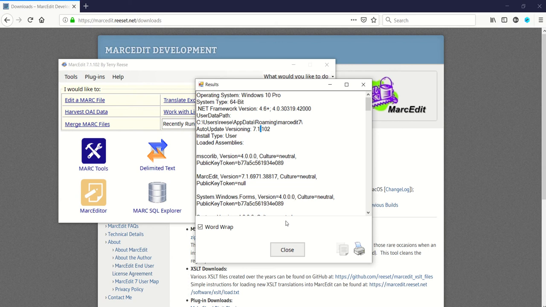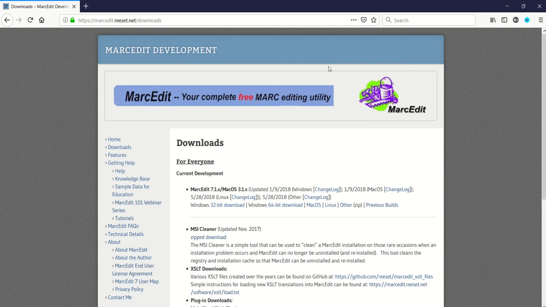All right, so this tells me it's running the 64-bit version. Once I've installed MarcEdit, this tells me right here the install type is user. So what this tells me is that I've installed this as a non-administrative user in 64-bit. And from here on out, if I use the auto updating tools, MarcEdit will select this version as part of my updating process. So that brings up the user type.